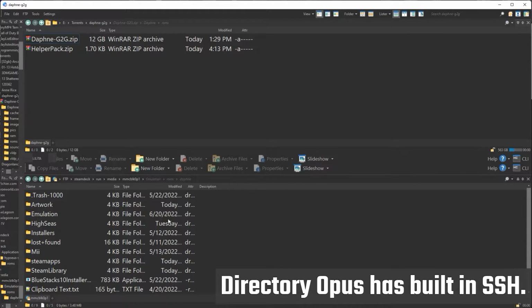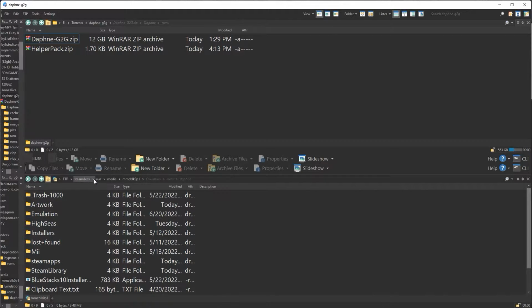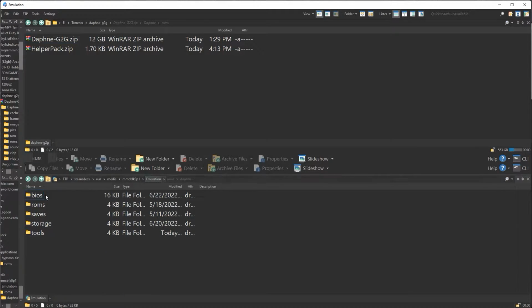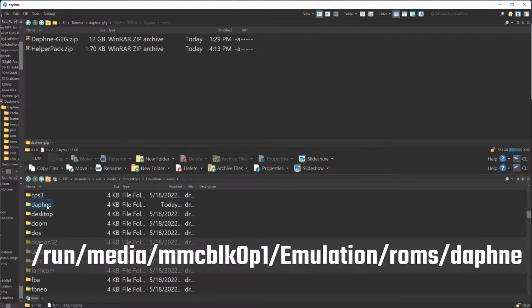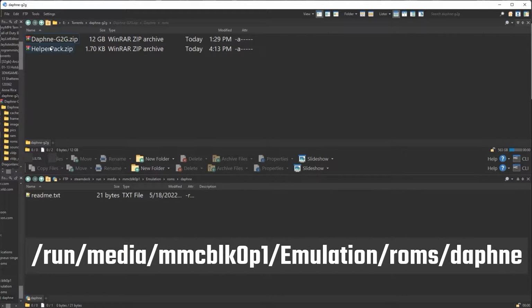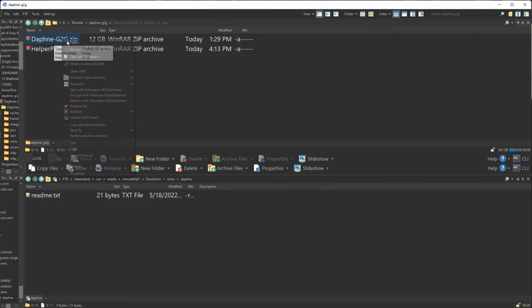Now, one of the things that Directory Opus will allow you to do is to have two different areas here. One at the top for a source and the bottom is a destination. You can see here I've SSH'd already. I'm on my SD card in the emulation ROMs folder, and I'm looking for Daphne. There's nothing in there. At the top, we've got the helper pack and the other zip file.